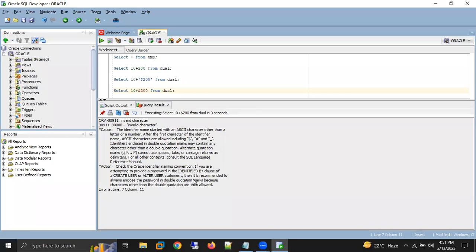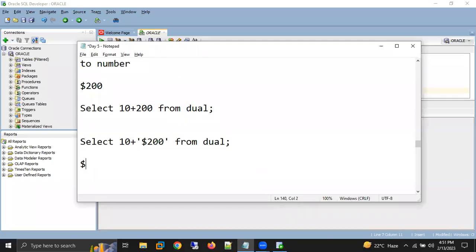Why? Because $200 is not a number. What do I need to do to convert this $200 into a number? To convert $200, first I need to remove this dollar sign. Can anyone tell me how I can remove this dollar sign from the left side? Confirm in the chat box.